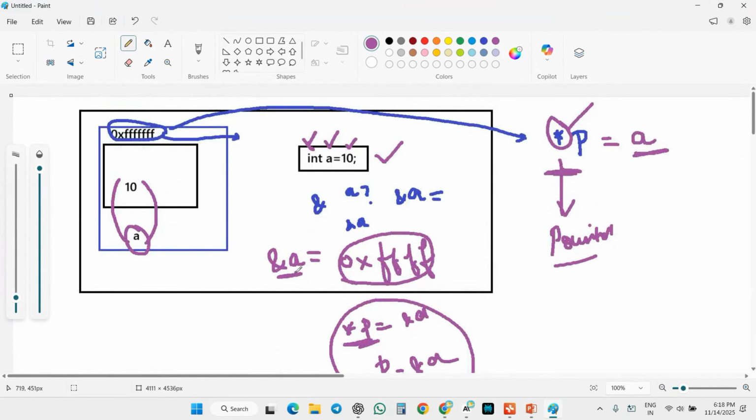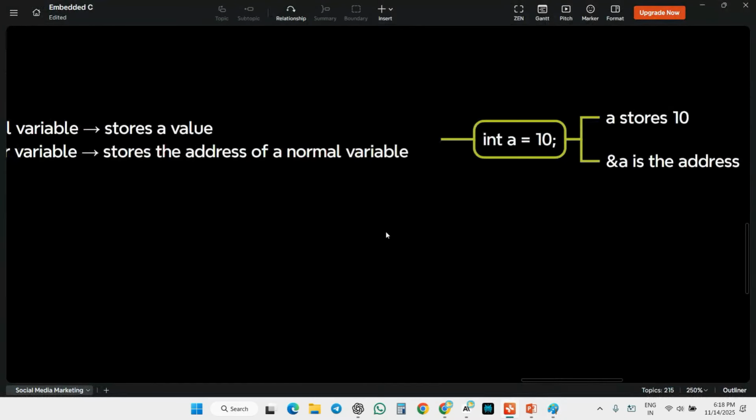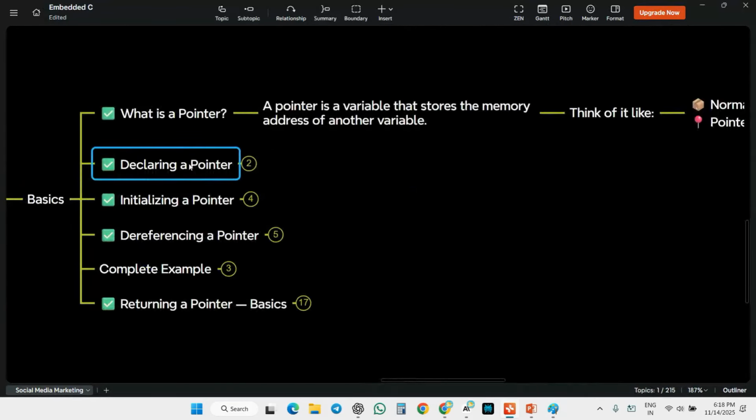What you should understand here is that a normal variable stores normal data, and a pointer variable stores the address, a hexadecimal address. Ampersand helps to get the address. Dereferencing helps to store the address of any variable. So this is the overview of what a pointer and an address are. Now we are going to discuss how to declare a pointer. That is the next concept we are going to discuss.